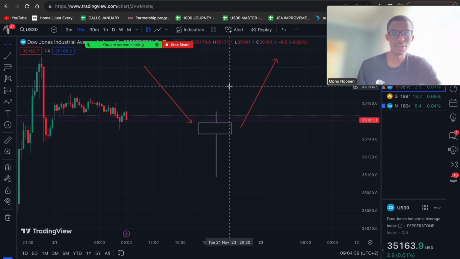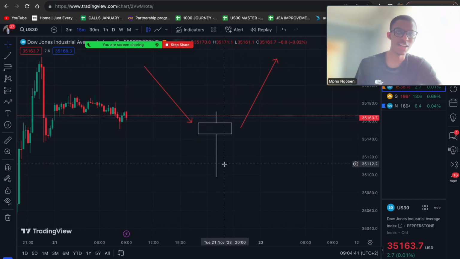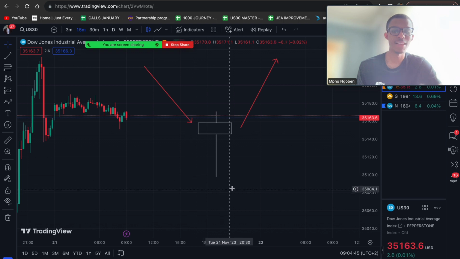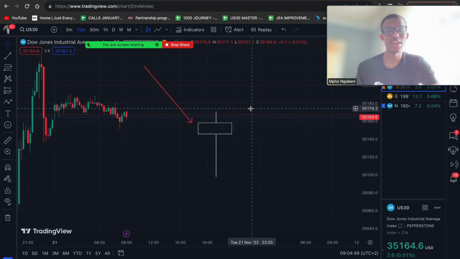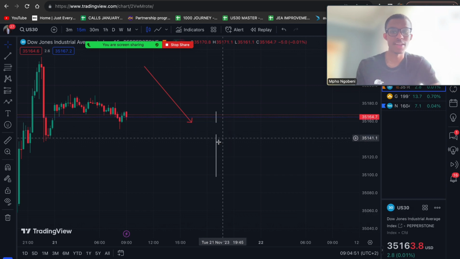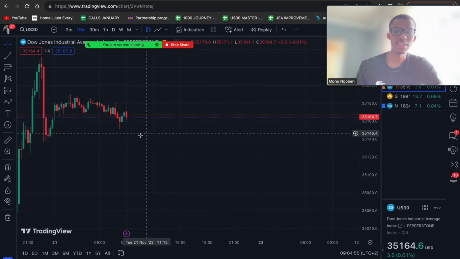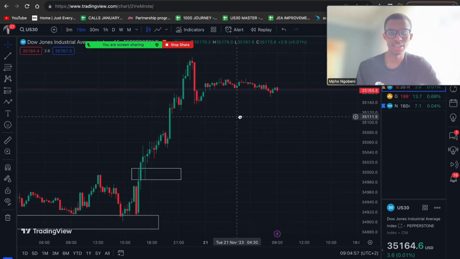Recently the market has been respecting this, especially during the New York session. So I will say this is something you should be looking out for. But let's quickly jump into it and you will see exactly what I am talking about. So let's check our first example, which was yesterday.